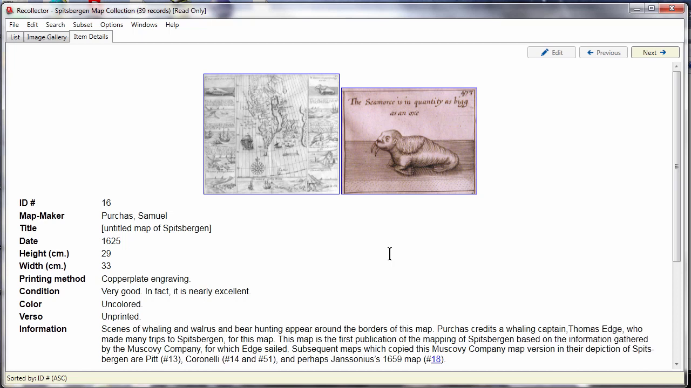Okay, that is really a description of what the new managed access facility in Recollector is, and I hope that you find it useful. Thank you.